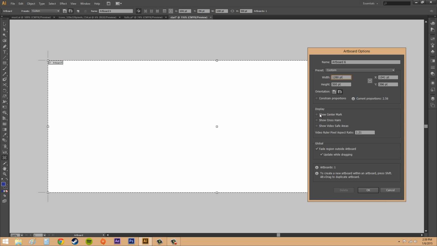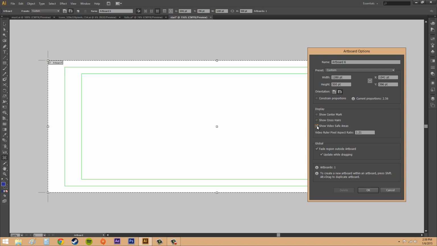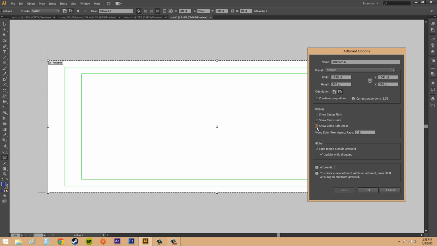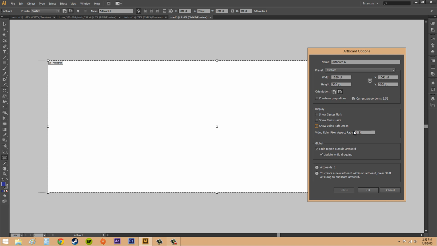We've got our display here, which were these three buttons up here: show the center mark, show the crosshairs, and show the video safe. And then we've got our pixel aspect ratio for the video rulers. And if we change them, these safe areas are going to change. Now I'm going to leave these here because I don't want to have to remember this number every time. So I'm going to leave this like it is.